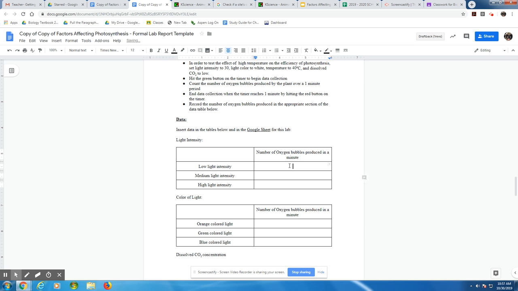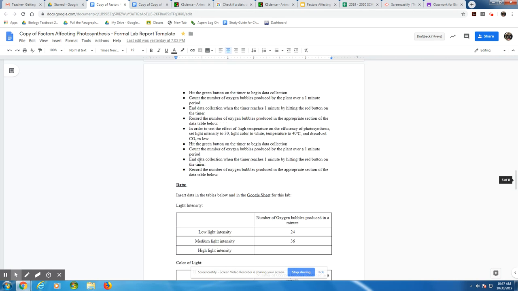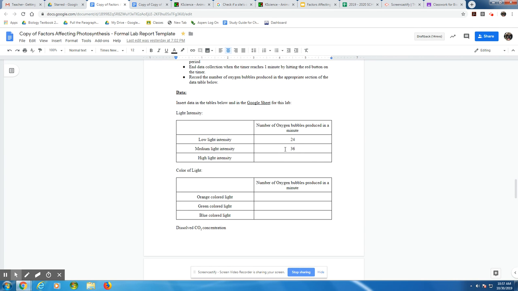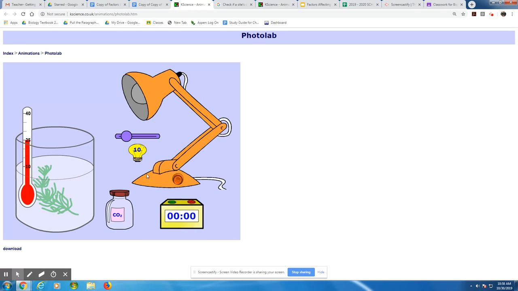Looks like I need to get rid of some of that data. So over here on the data table, let me just erase these real quick. On the data table where it says low light intensity, you are going to come over here. You're going to hit this green button. You're going to count how many bubbles over the course of 1 minute.